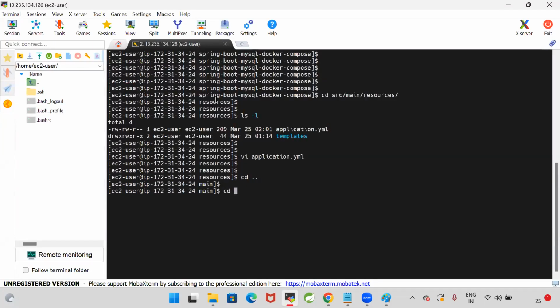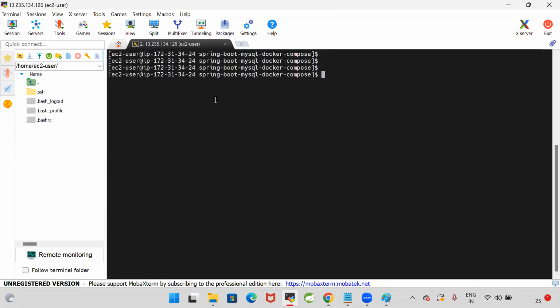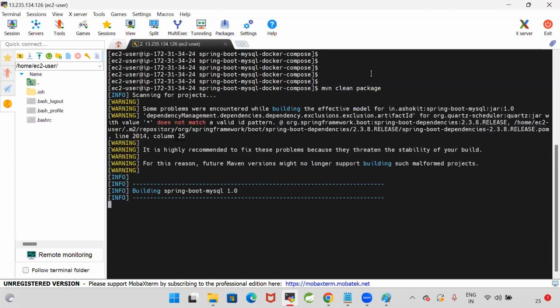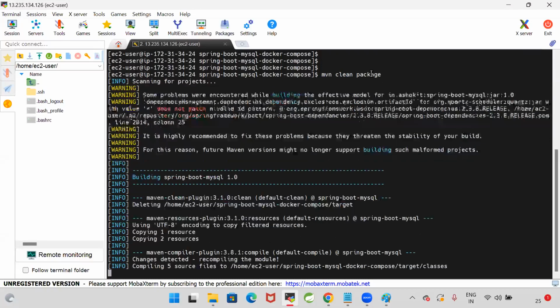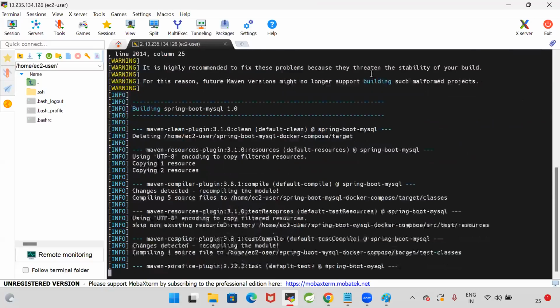Now come back. If I recreate the container directly, will it consider the change, or do I need to repackage and recreate the image also? I modified the code. If I update the YML, will it reflect? Will it restart? Now I need to again repackage the project. mvn clean package. Why? Because currently our YML file is available in the project.